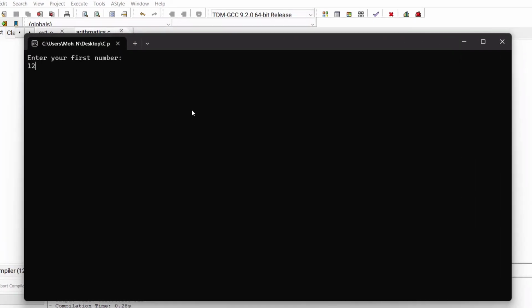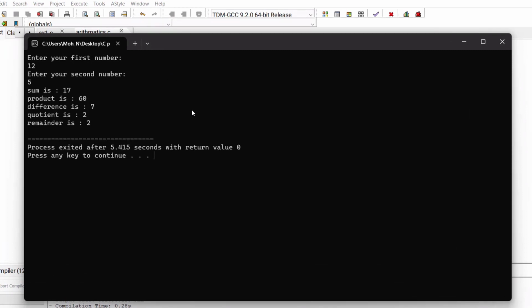The first number is 12, second number 5. So you can see that the sum is 17, product is 60, difference is 7, quotient is 2. That means when 12 is divided by 5, the result of the division will be 2 and the remainder will be 2 as well. 2 times 5 is equal to 10, plus 2, 12.